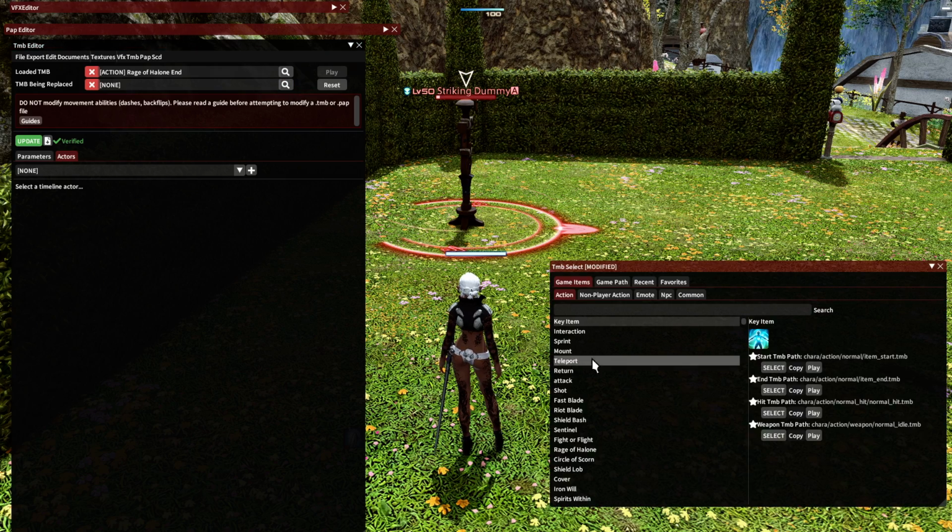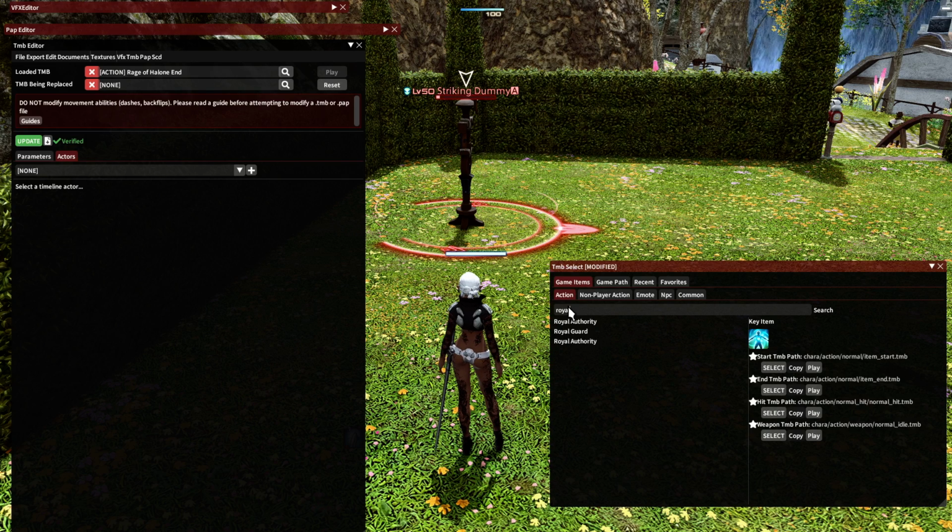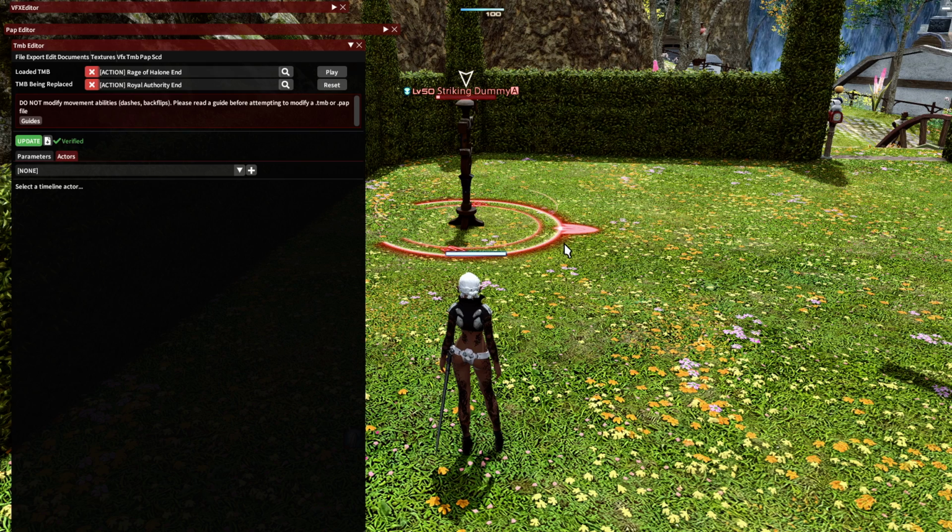Now the bottom magnifying glass, and again under action, this time I'm going to type Royal for Royal Authority. And I again want the end TMB. I will hit select, close that window.